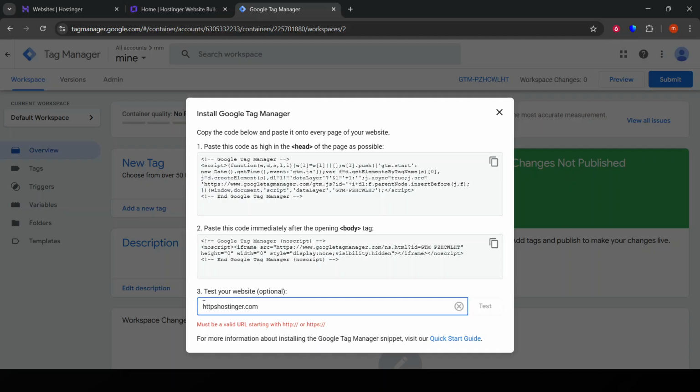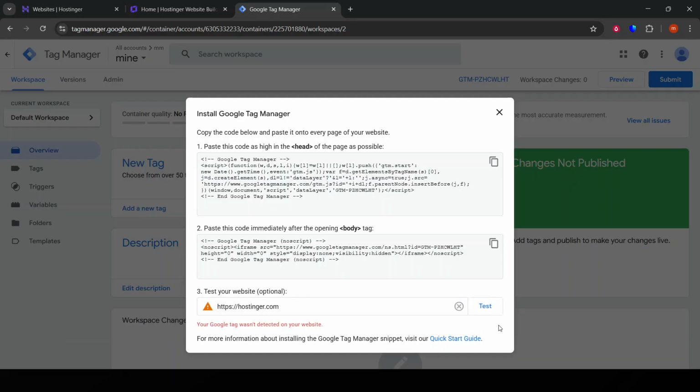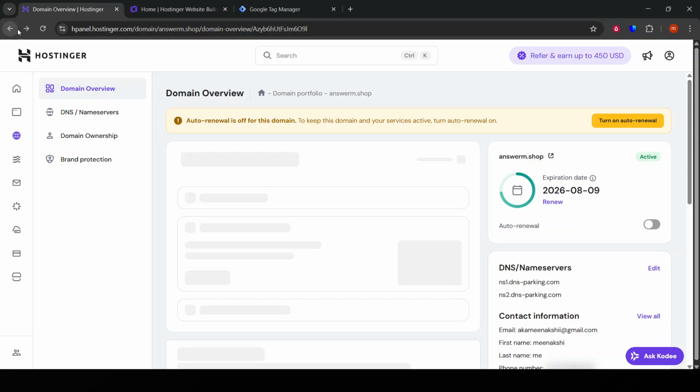And there you go! You've now successfully integrated Google Tag Manager with your Hostinger website. This setup will empower you to track visitor interactions and analyze data without disrupting your website's performance. Make sure to periodically check your tags to ensure they're firing as expected.